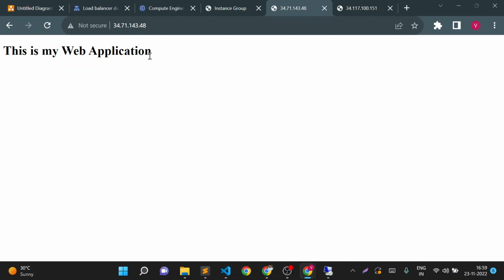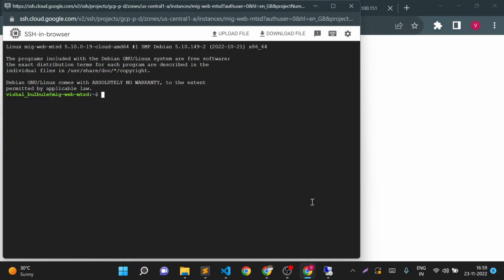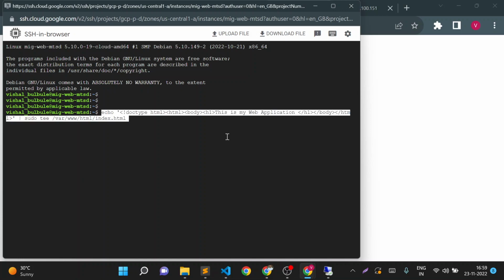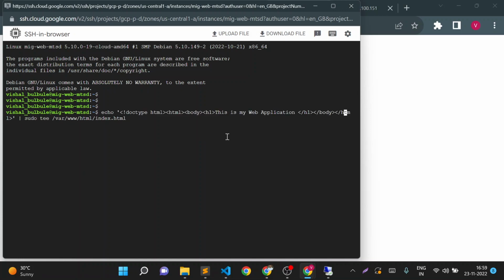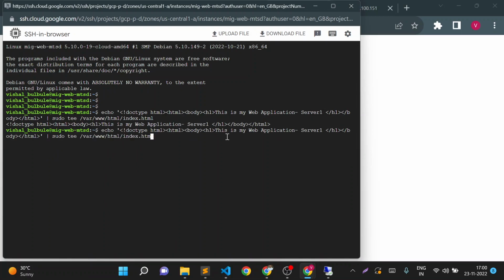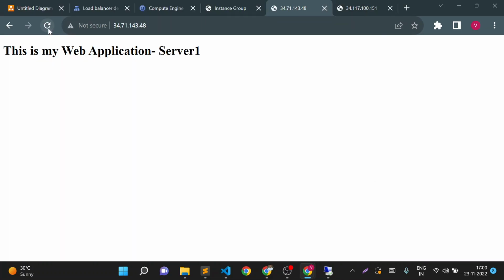So we'll just make changes in one of the servers. Instead of printing this is my web application, I will print this is my web application from server 1, and we'll see which server gives the response. So here I'll just append server 1 and enter. Okay, and let me see now. Yeah, now this is printing this is my web application server 1.